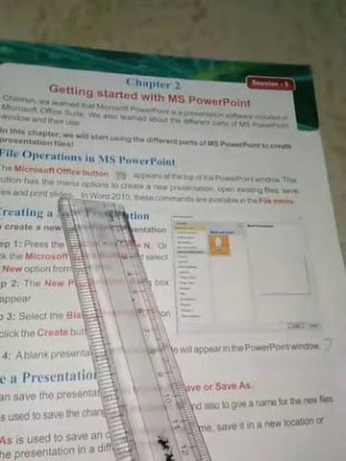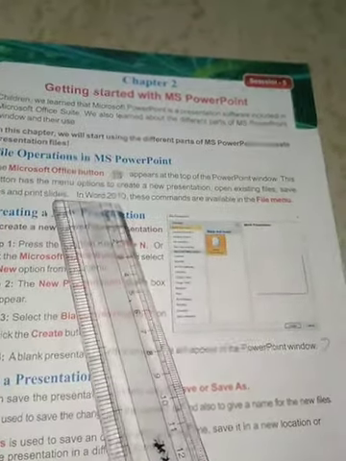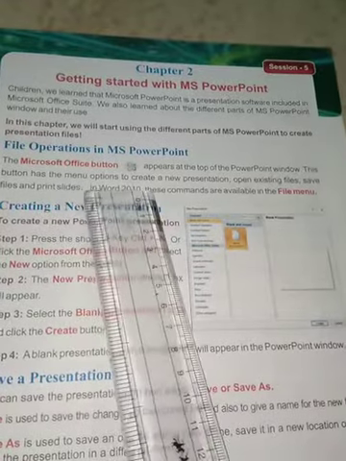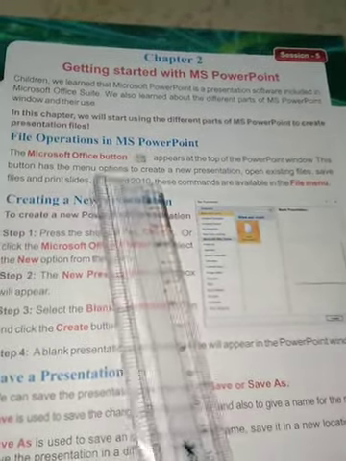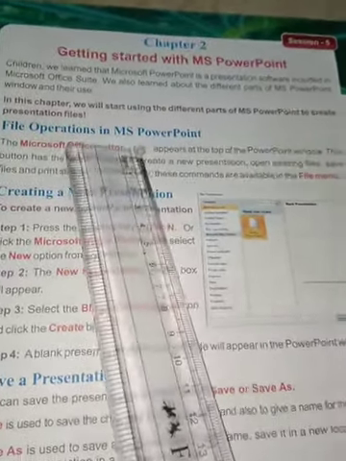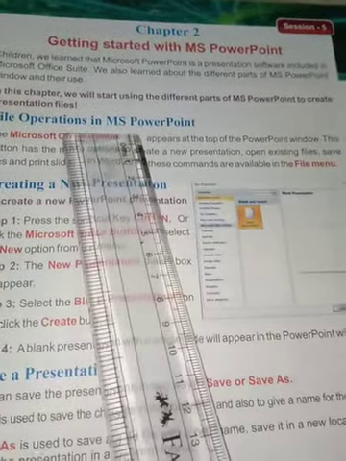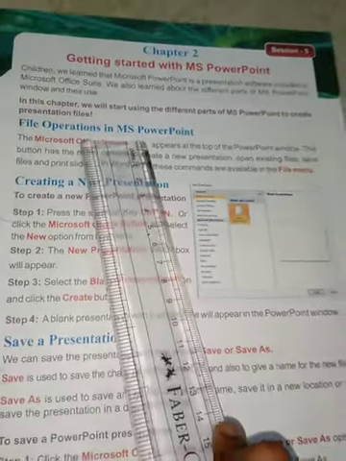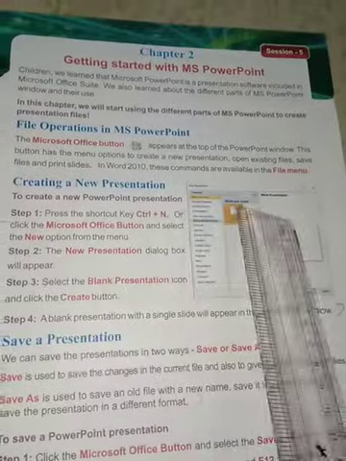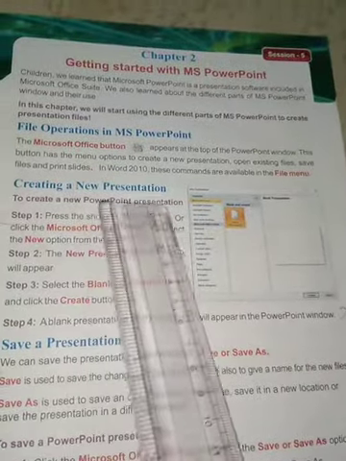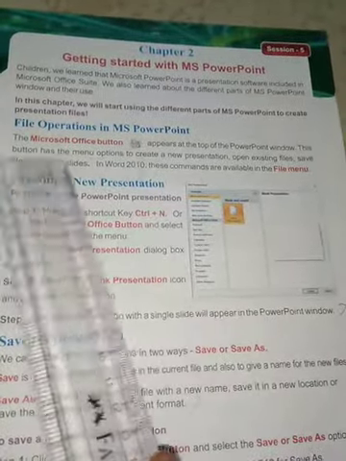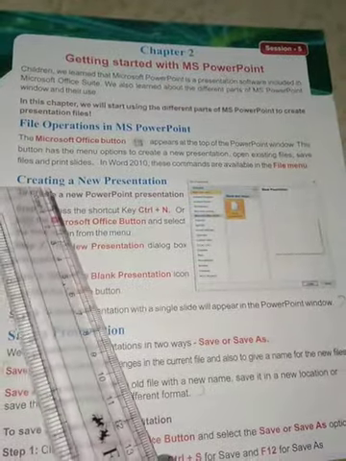In PowerPoint 2010, these commands are available in the File menu. So when you have a higher version of MS PowerPoint, that is 2010, this button is available in the File menu. In the menu bar you have File. These options are available in the File menu.